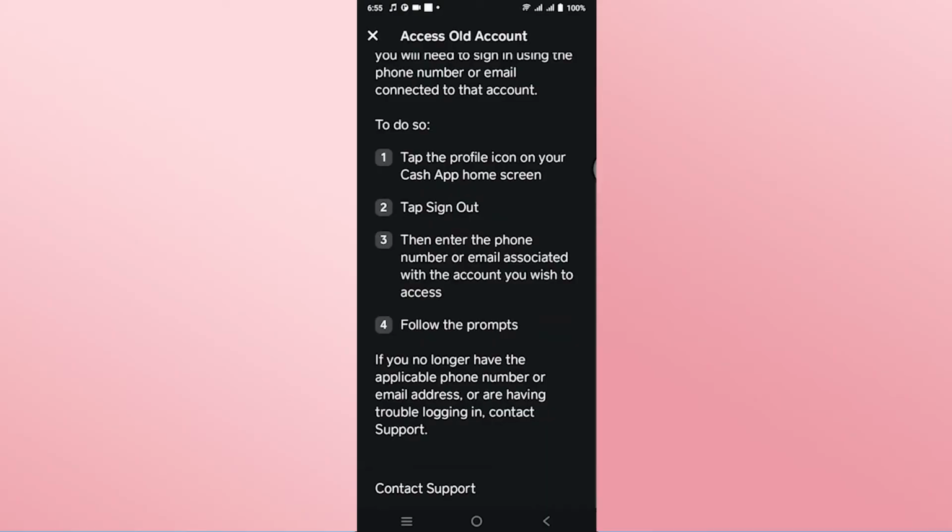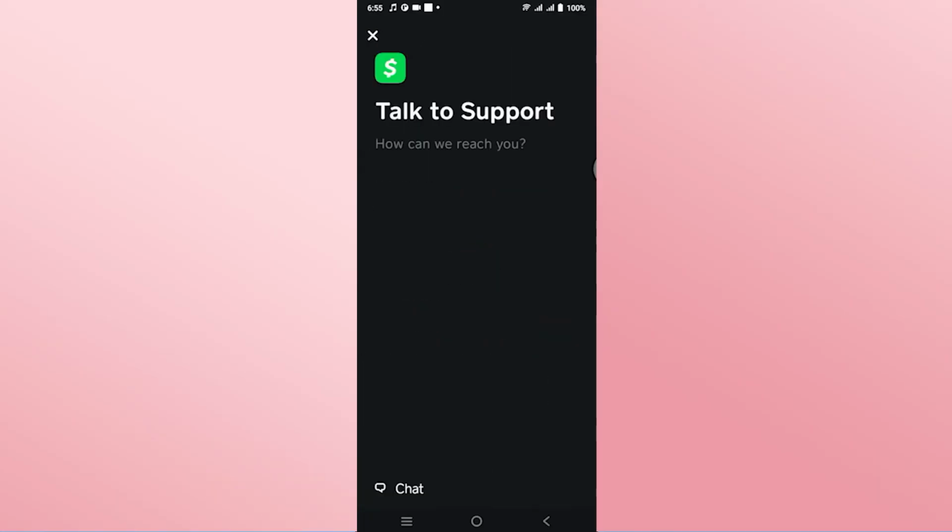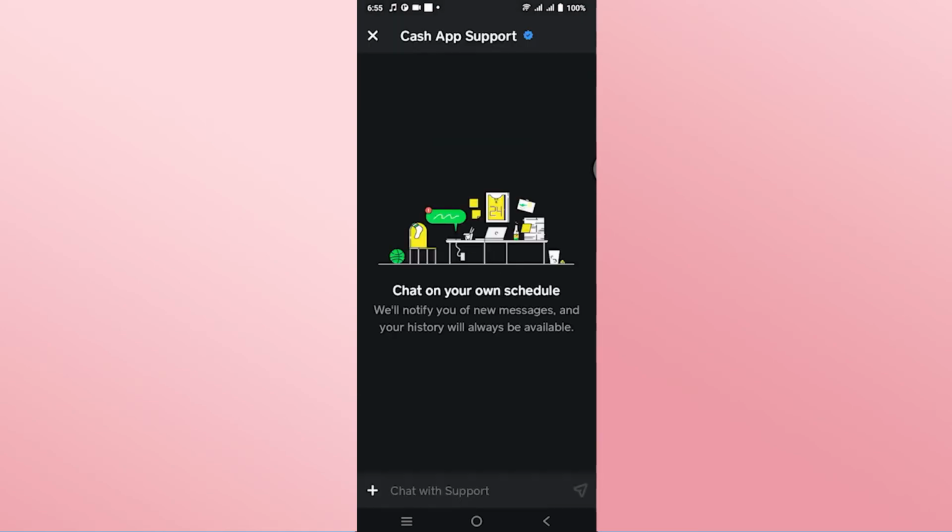If you are still unable to access your account, then you can tap on contact support at the bottom section, and you will be allowed to chat with the support team, and within this chat you can explain that you wish to access your account, which you cannot do right now, and they will be happy to assist you with your problem. And there you have it.